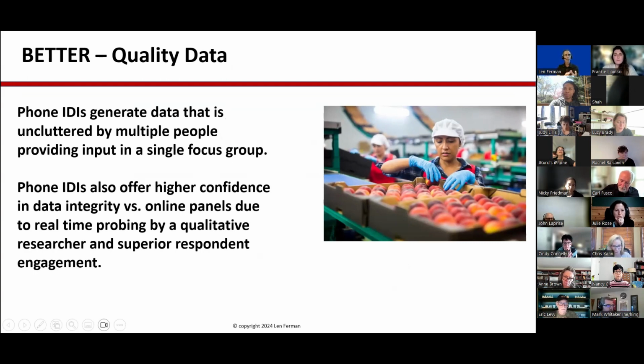I also feel like I get better quality data. Phone IDIs generate data that's uncluttered by multiple people providing input in a single focus group. Phone IDIs also offer a higher confidence in the data integrity versus online panels due to the ability for me to do real-time probing and because I've got that superior respondent engagement over online text-based methods.